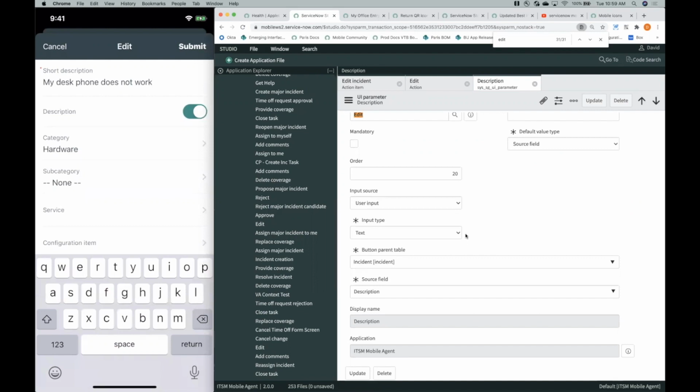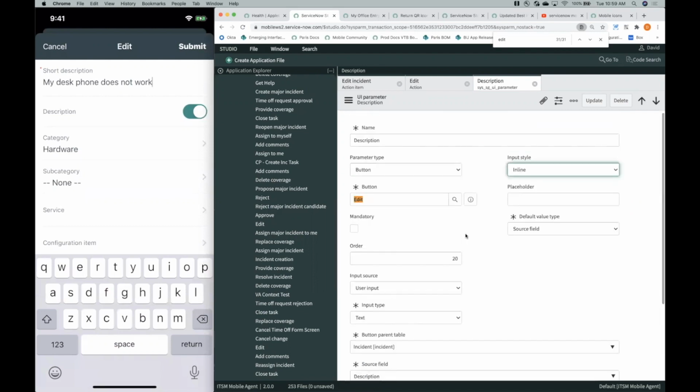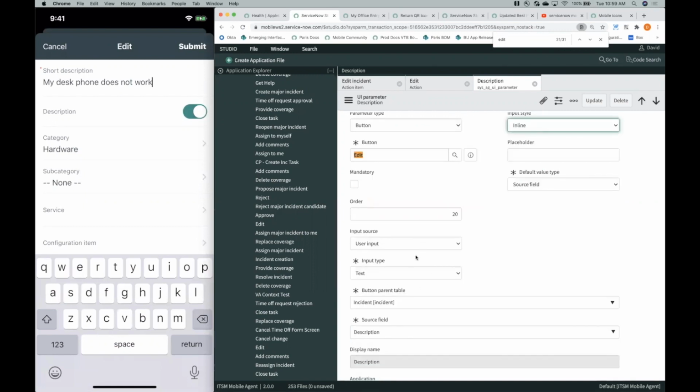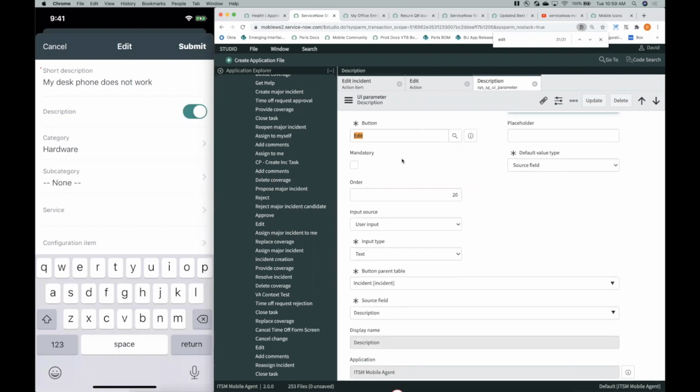And maybe I'll try with the input source as user input. And I'm sure we kept that input type as text and the input style as pop-up, but yeah.